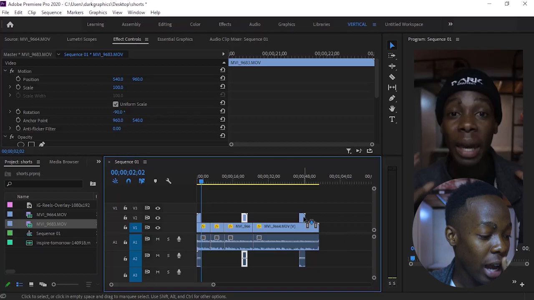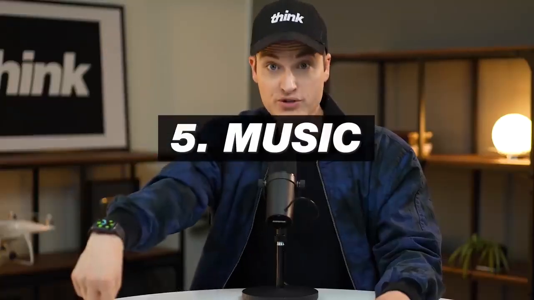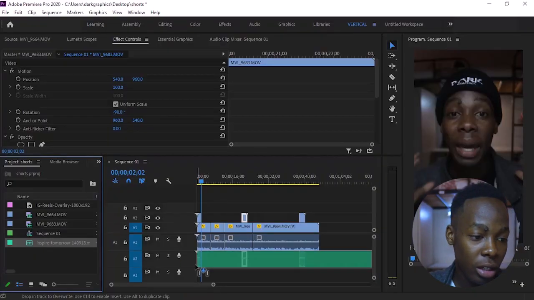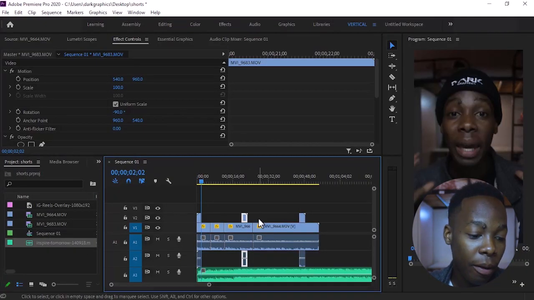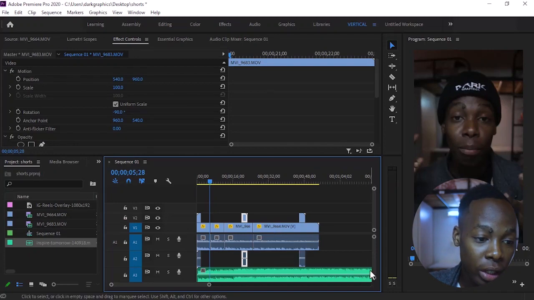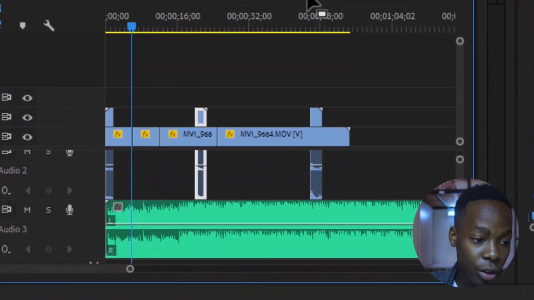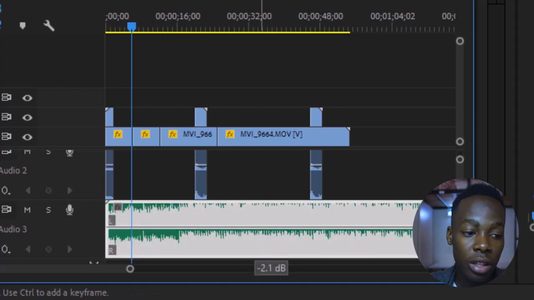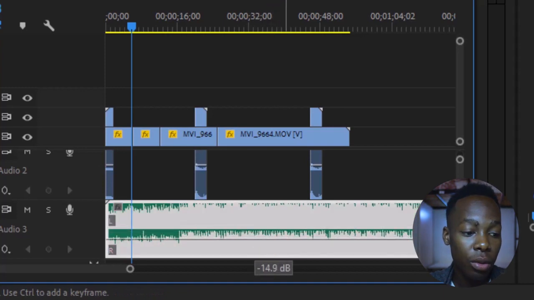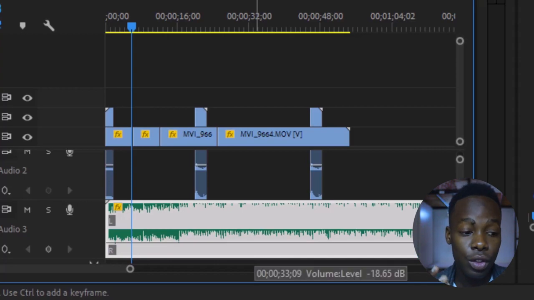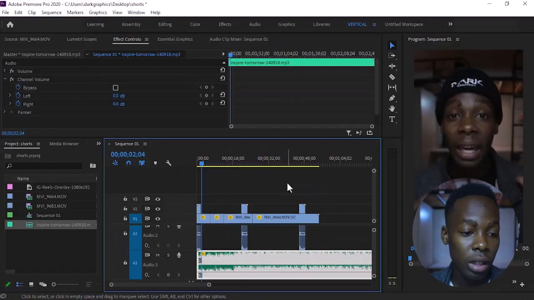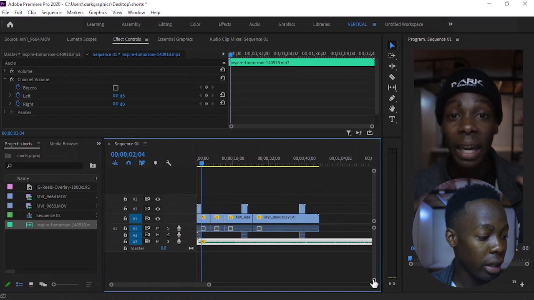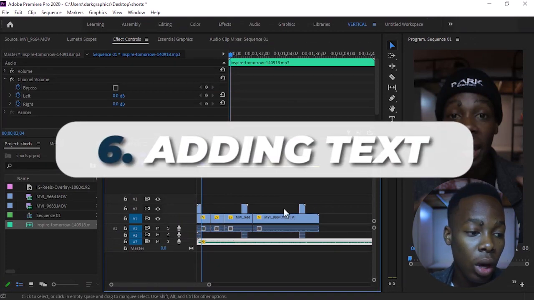So the next thing I want to do is actually add some music. 3, 2, 1. So I'm just gonna grab my music right here and slap it over the timeline. It's too loud, so I have to actually reduce the volume. You can see this line right here, and just drag it down till the music is at the level that you want. So I just got the right spot. It's right here.